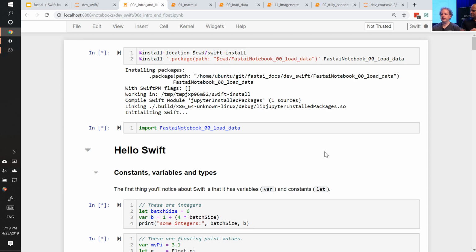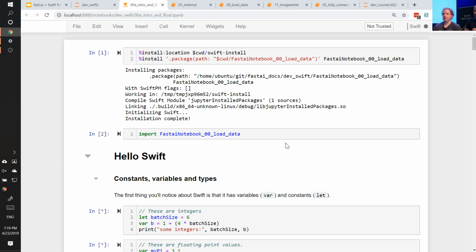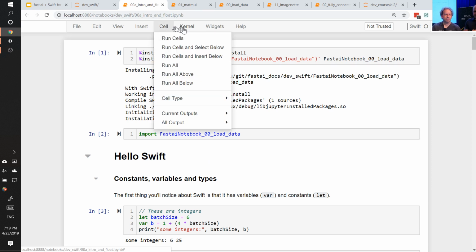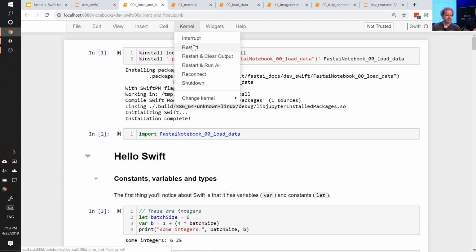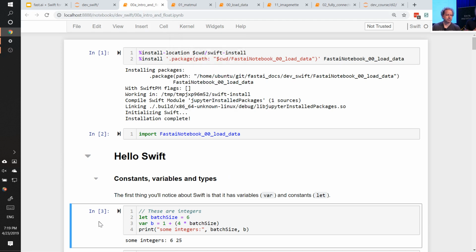Just one thing to mention is the Swift Jupyter Notebook isn't nearly as bulletproof as the Python one. So if you're having trouble, something not working you thought would work, the first thing you should do is just restart the kernel, which is either 00 twice, or else you can go kernel restart. And you'd run cell2 also.